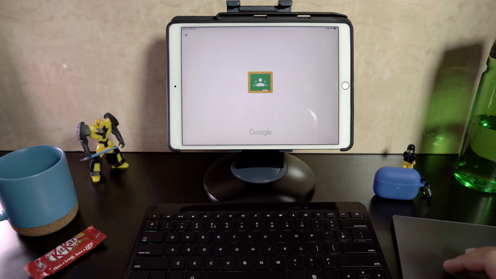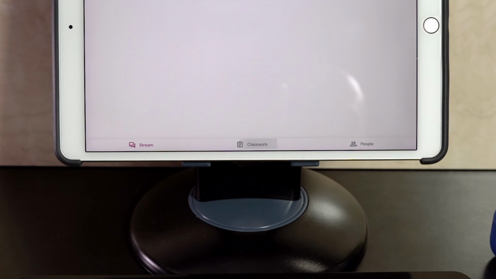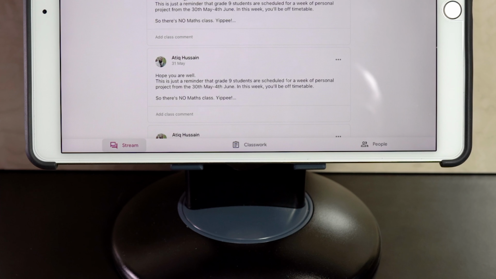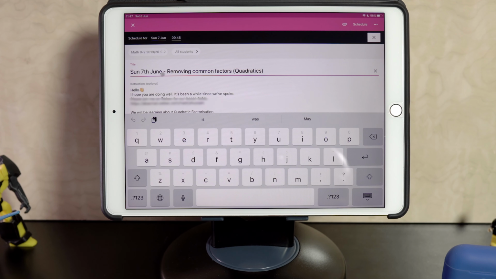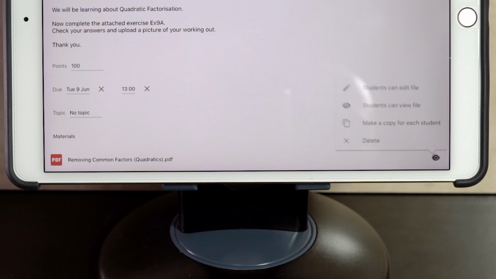So if I go to my Google Classroom and select the class, I can come down here and select my grade 9 class. Under classwork, because remember it wasn't an announcement under the stream, it was under the classwork, I can see here that it's scheduled. I just want to make mention of this attachment here. If you click on this little eye, it tells you what the students are allowed to do. So students can edit the file, students can view the file, students make a copy for each student. Really, all I want students to do is to be able to view the file so that they can complete the exercise. And I'm going to leave it at that.